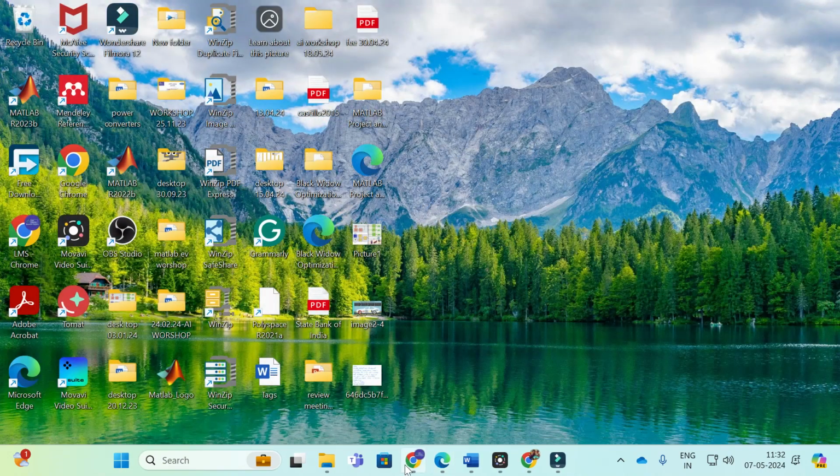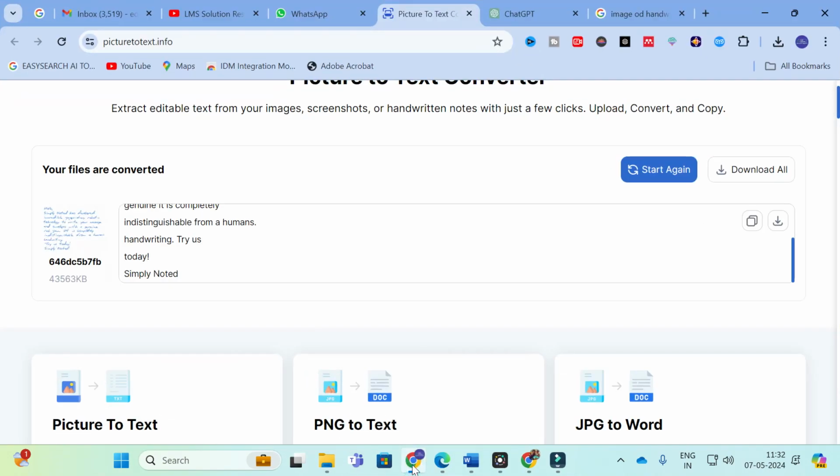So if you want to convert your handwritten notes into text, so make a soft copy in order to submit to your students, give to your students, you can make use of this option.